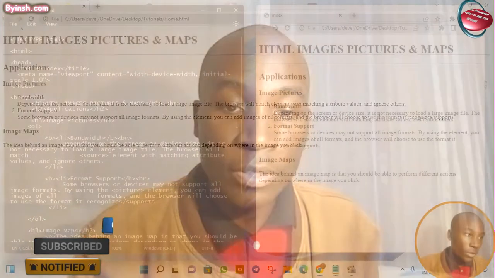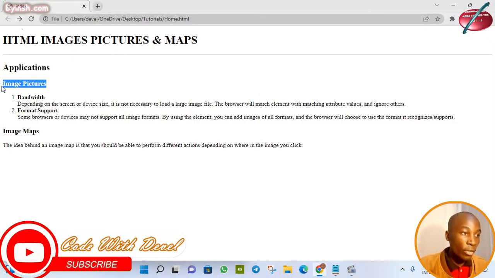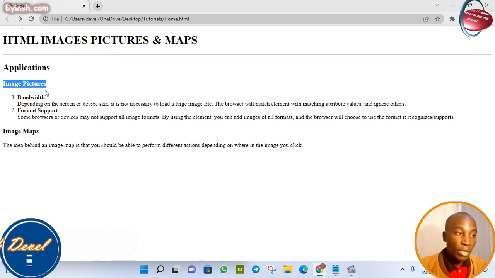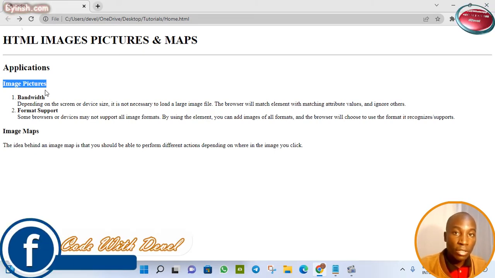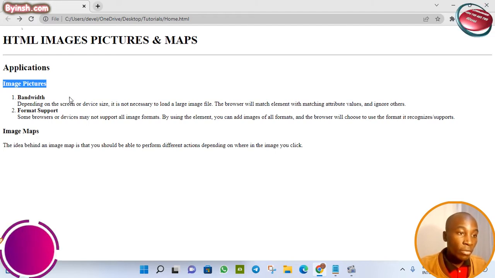Still Devil. In this 6th tutorial, we want to see image pictures and maps. Image pictures simply means giving the browser an opportunity to select an image that is supported in file format and has a responsive width, depending on the size of the screen or the device you are using. Actually, the desire of the programmer is just to make sure that the website looks impressive in all devices.